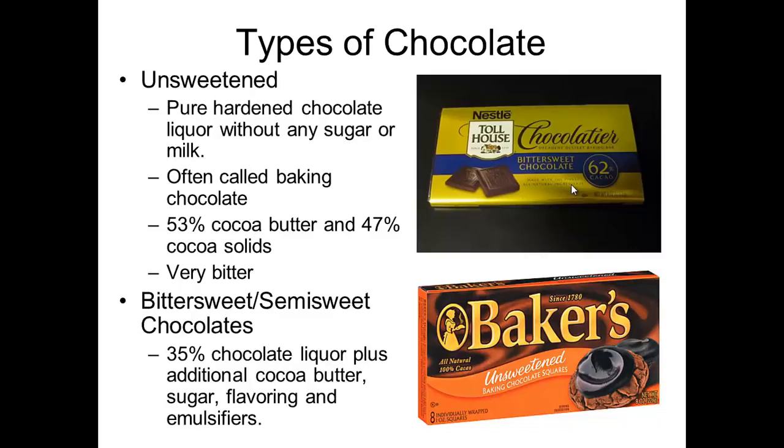Now you can buy this in chocolate chips, chunks, etc., but often it's also used for baking. So this is what it would look like if you were going to use it for baking. This has 35% chocolate liqueur, but it has additional cocoa butter and sugar and some other flavoring, so it's going to be a little bit more tasty to your palate.